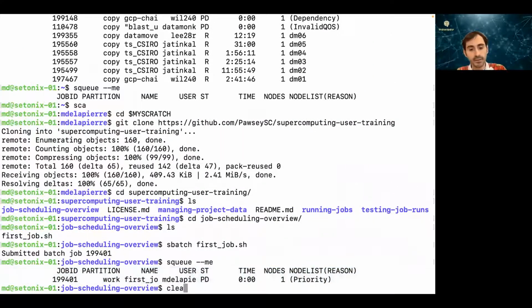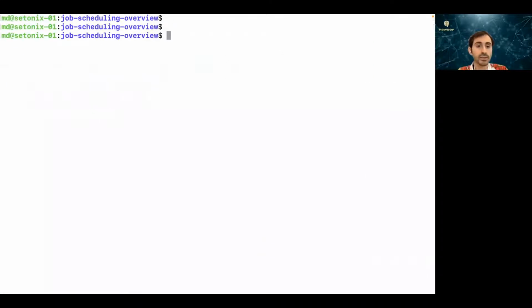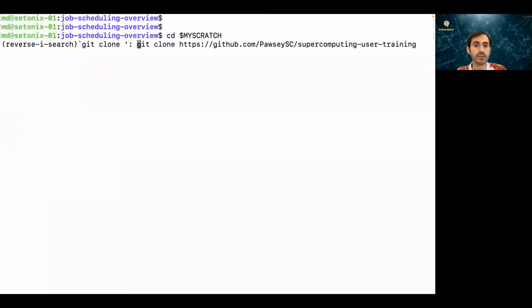So let's go back to Setonix. Here I am in my Scratch directory. In a previous module, I had git cloned a repository of exercises from the Pawsey GitHub repo. So if you haven't done it yet, and if you want to follow the exercises of this module, please run this command now in your Scratch space, git clone, and this address.